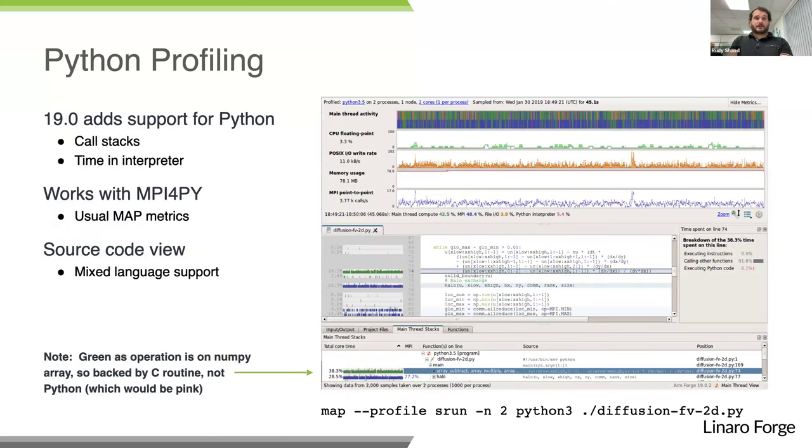Okay, likewise, there's Python profiling. The hands-on stuff that we're going to be doing a little bit later is mainly using Python, and it calls out to some additional libraries. So I'm not going to go too much into this because there'll be plenty of Python profiling. The main points here are that we've had Python support since 19.0. In Python, it's just pink. If you're in the interpreter, it will categorize it as pink, and you can see this alongside your CPU or any of the MPI calls that your application is doing.